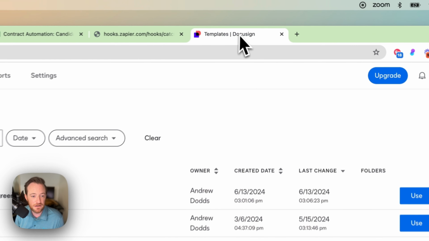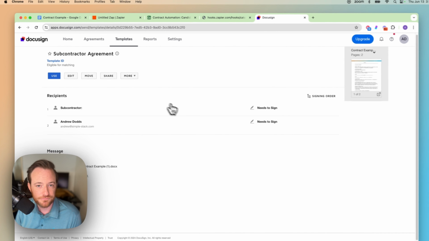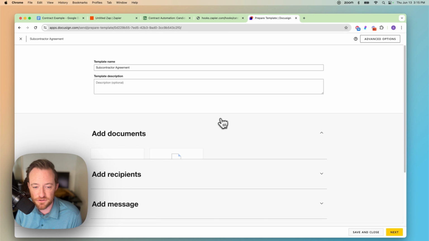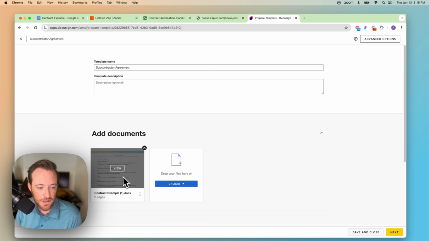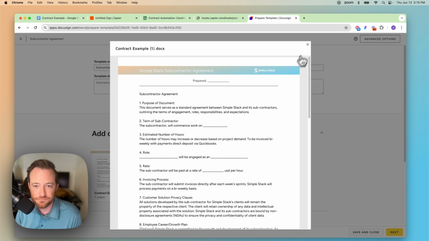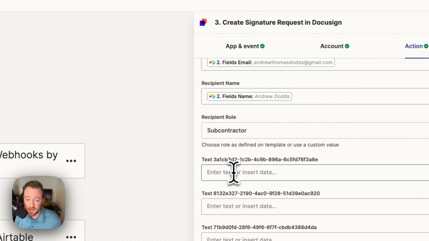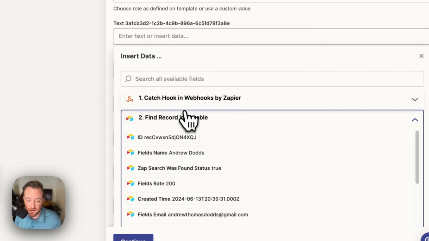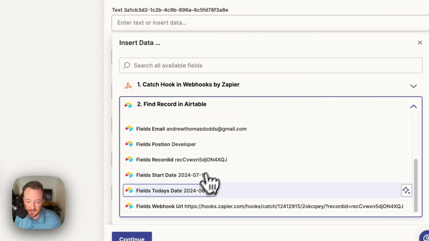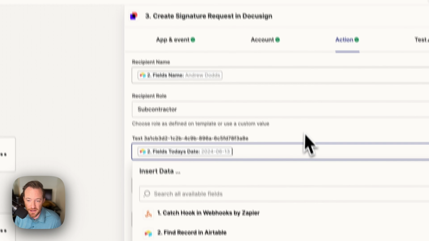So if we look at our template really quick, let me just show you this again, and we'll probably want to reference these back and forth. If we look at the template, the very first field is this prepared field. So that should be the value that is today. Okay, so that's this first field here. Now remember, we have that field in Airtable that's telling us today's date, so we're going to insert that.